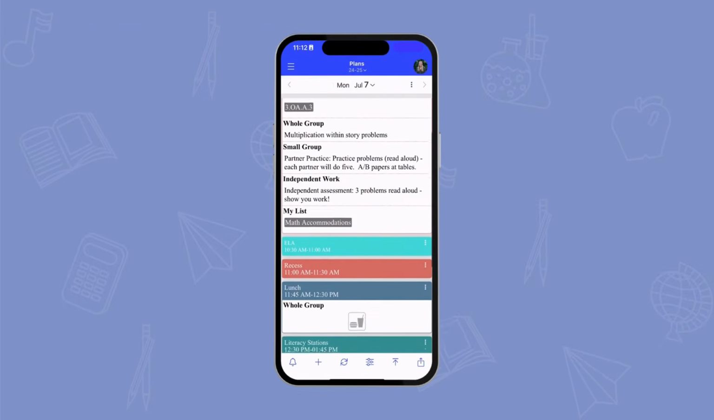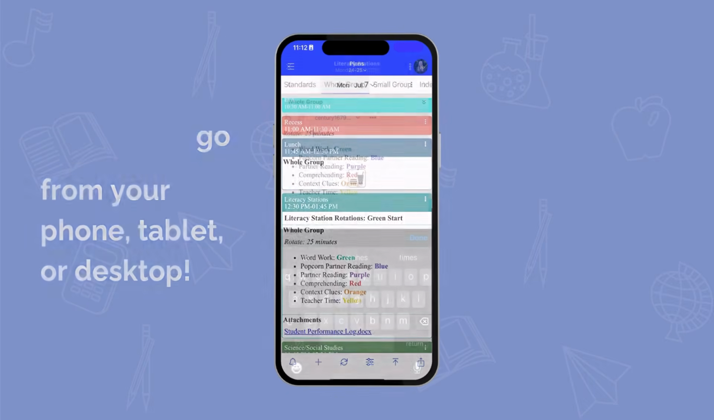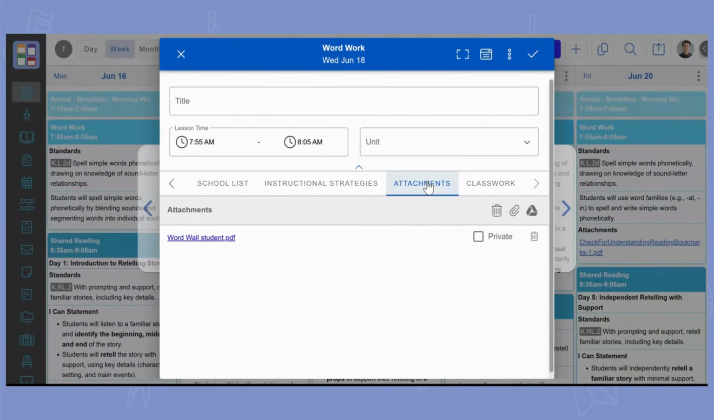Quickly add lessons to your Planbook from your phone, tablet, or desktop. Add attachments such as worksheets and audio or visual resources from your device or Google Drive.